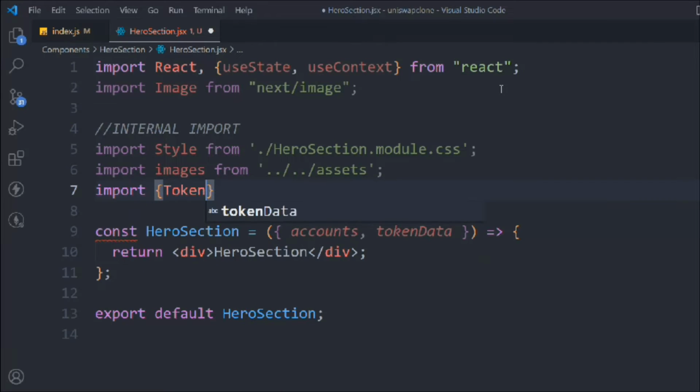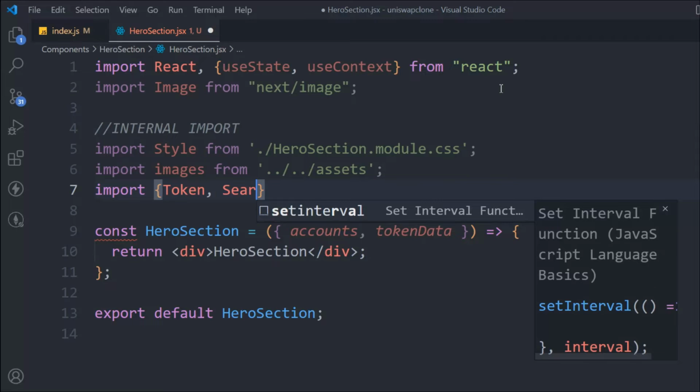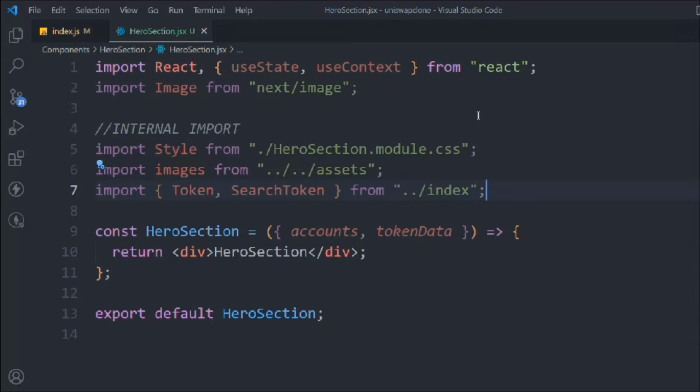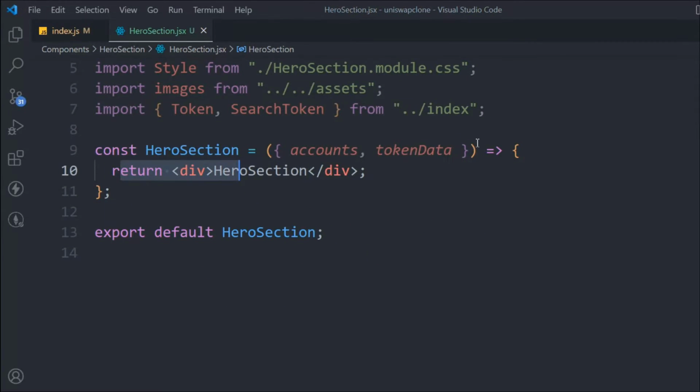Now we have to import, let's say, the components. So first, the component we need is the token component. We need the token search component, and that's coming from the index. I believe everything's looking fine to all of you guys. If you still have any confusion, or if you haven't subscribed and liked my video, please do that. That will help me a lot.